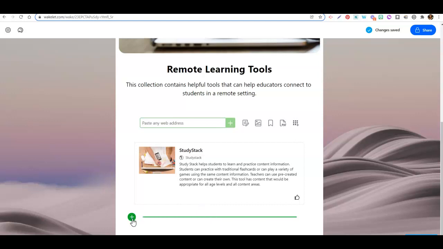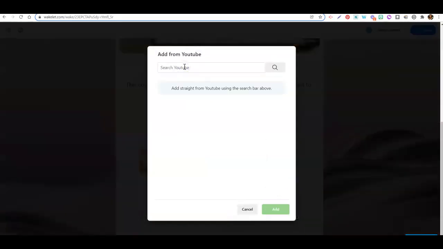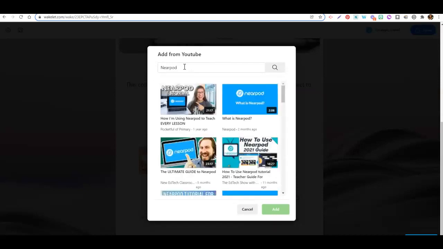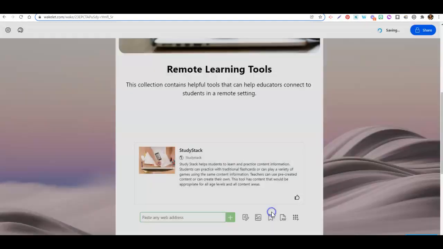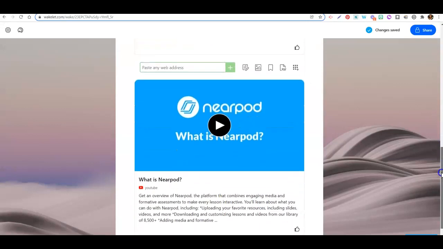Let's try adding in another resource from down here. We can click the plus button and we can choose, let's try a YouTube video this time. So let's say one great tool for remote learning is called Nearpod. Let me search and see if there's anything that we can save that would tell us more about Nearpod. Okay, here's a good one. Let's choose this one. This is a what is Nearpod. So if we choose this, we can click add and it will add it right to our collection. All right, so now we have two resources in here.